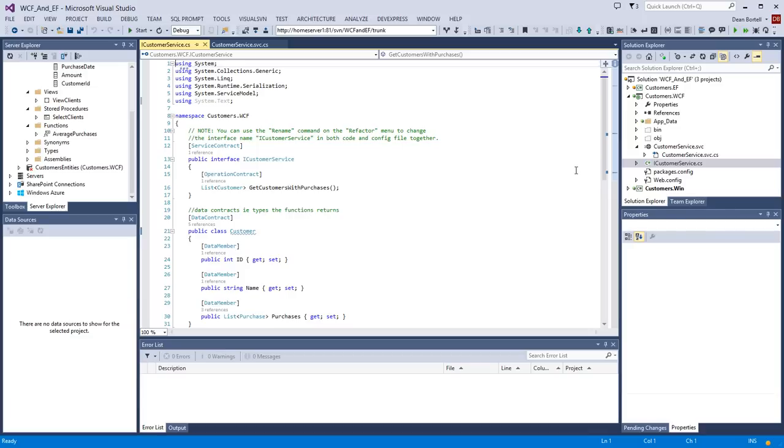In this case, we have two tables, customers and purchases, and we want to allow the customer, whoever they are, to hit our web service, or in this case our WCF service, and get a list of all of the customers and all of their purchases for research purposes. Let's just assume that.